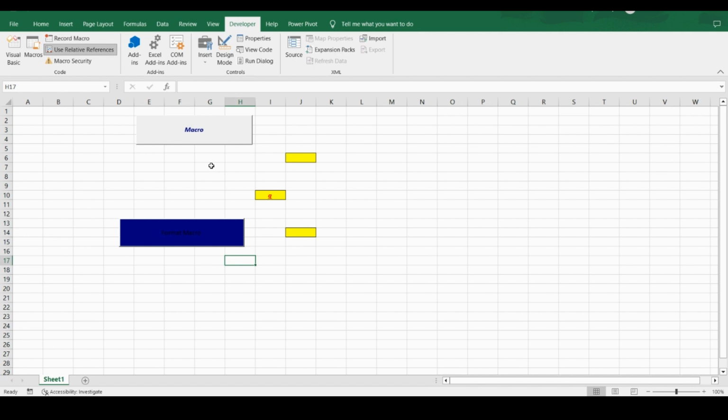So I hope now it is clear to you how Form Controls or ActiveX Controls help and make your work easier, and also what the basic difference between these two is.